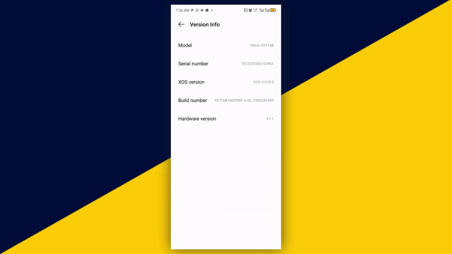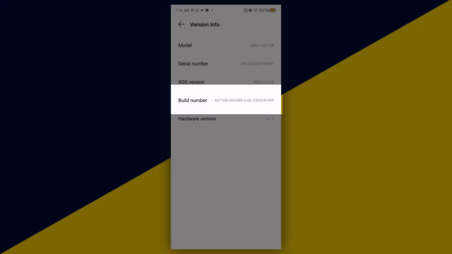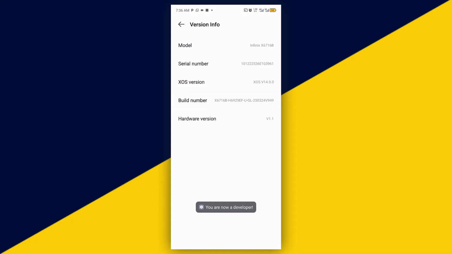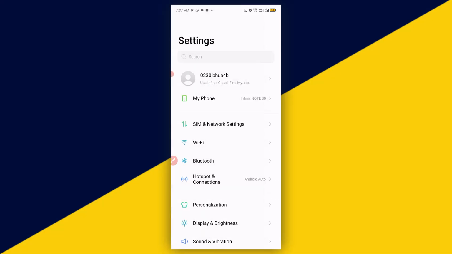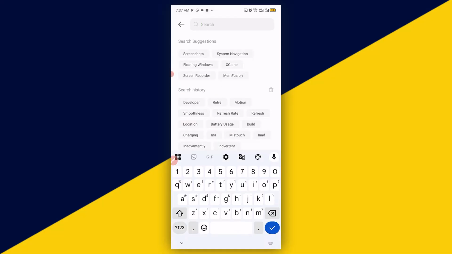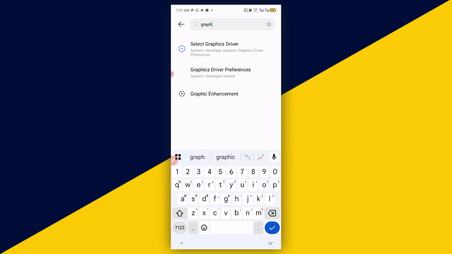Under Phone info right here, you have your build number. Tap your build number 7 times to enable developer options. You are now a developer. After successfully enabling developer options, simply go back, then come to search right here and search for graphic.